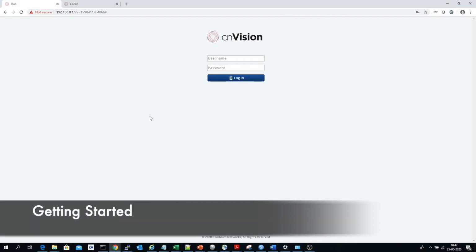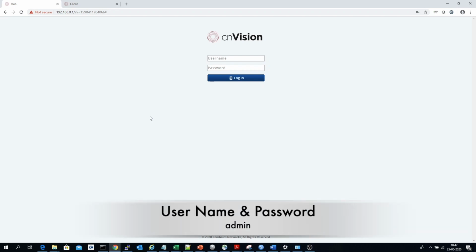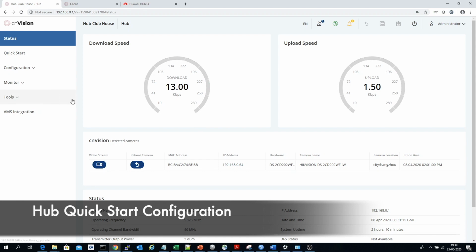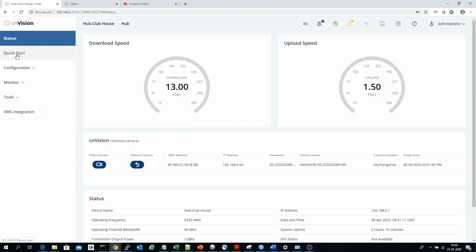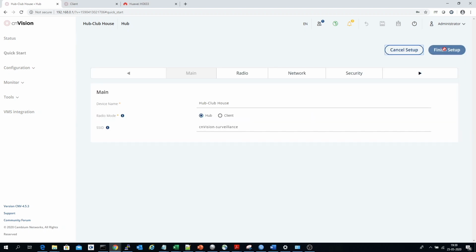To get started, we're going to open the cnVision Hub GUI by using the IP address. The default IP address for a cnVision Hub is 192.168.0.1. Now let's start with the hub configuration. From the menu on the left, click on Quick Start. Then click the Start Setup button on the right-hand side of the screen.